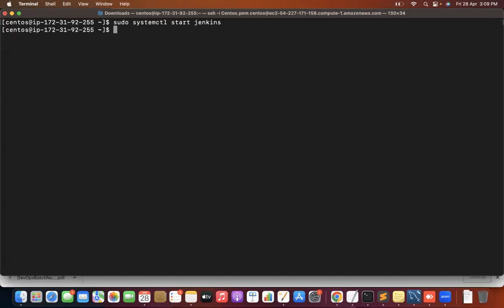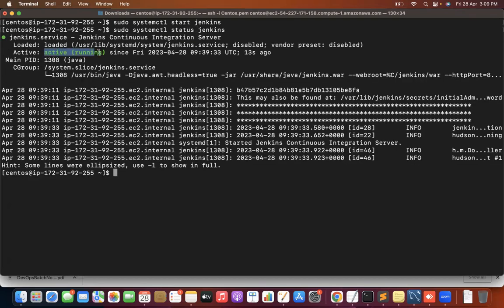Yes. Let me check the status. It says my Jenkins started. Let me check the status: systemctl status jenkins. Press enter. Can you see here? Jenkins is active now. Jenkins is running right now.